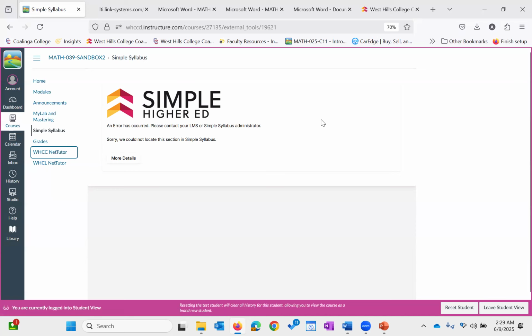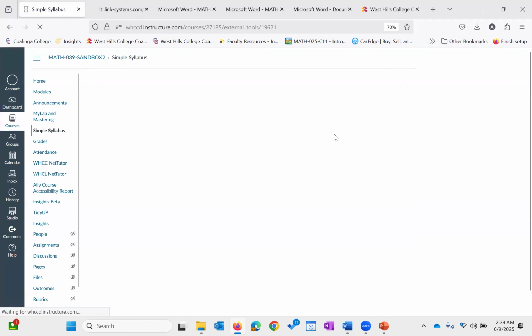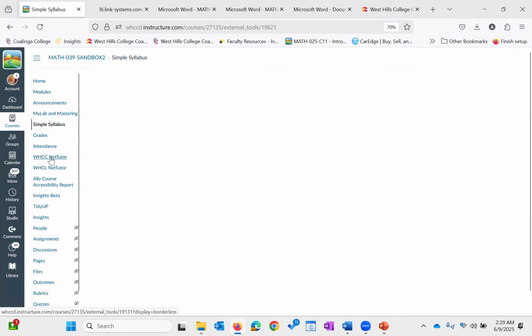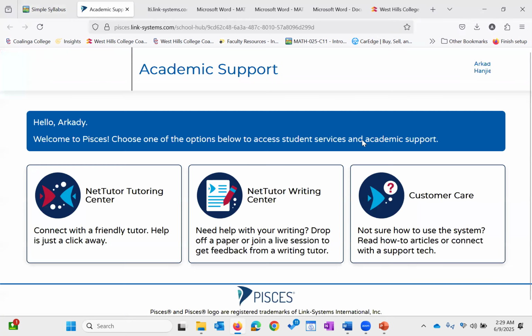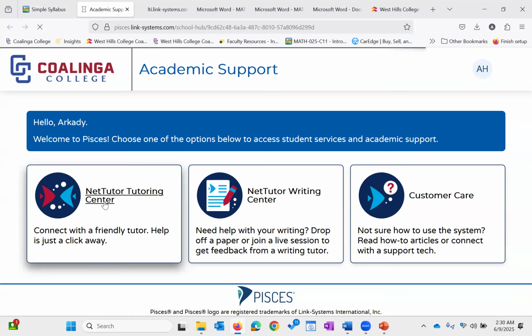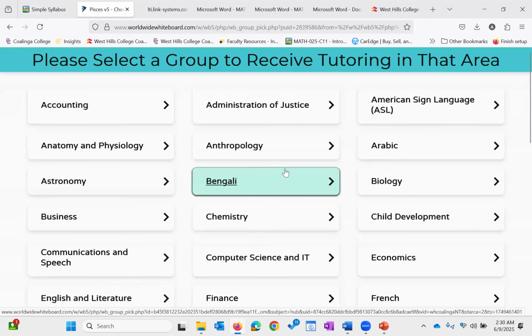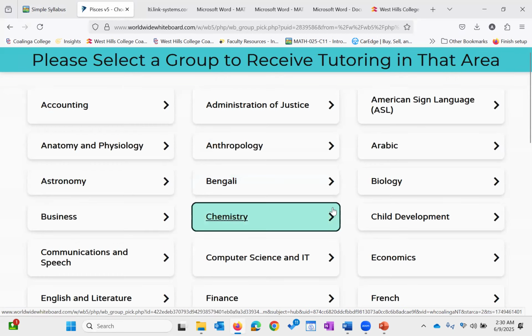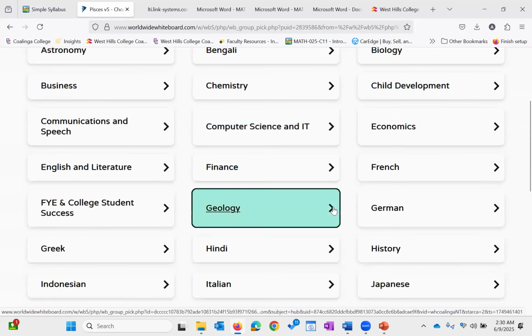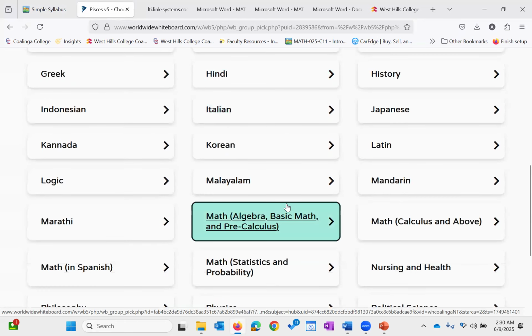You have a few choices here. Let me see if I can actually leave the student view just to get the correct link. This is my course, so I should be able to get to here. All right, here it is. Yep, that's perfect. So the tutoring center, click on here, and you will be placed in a tutoring room based upon what you need help with. Notice there's a lot of stuff here. So for us, it would be this part right here.